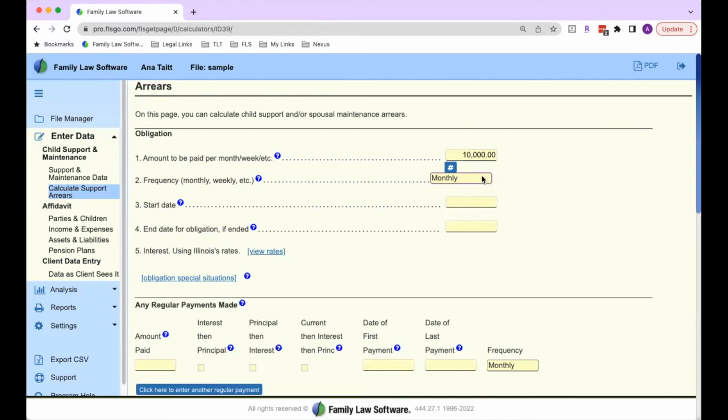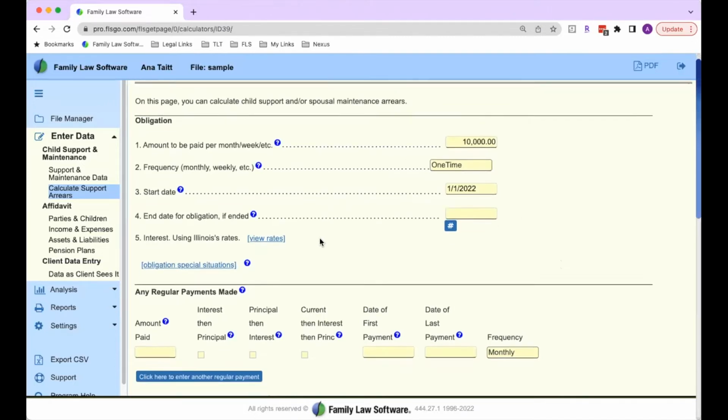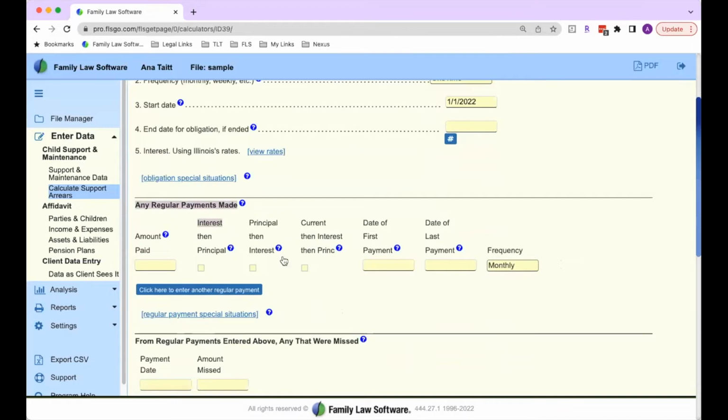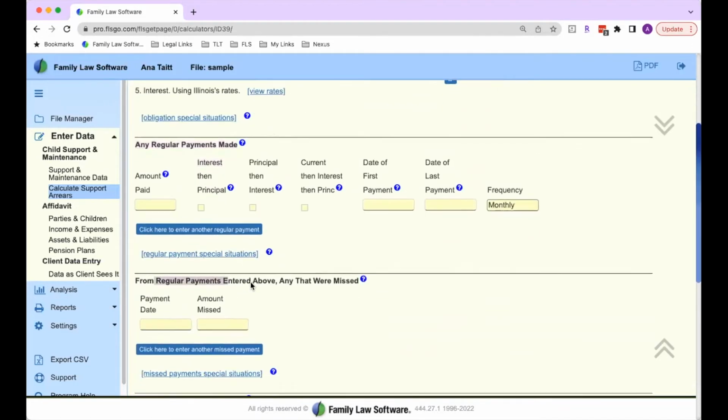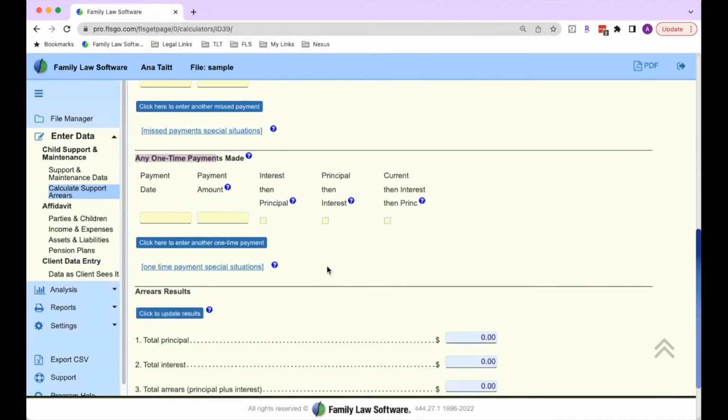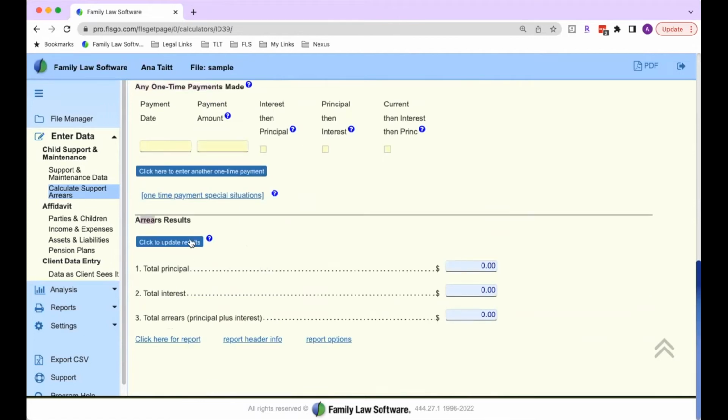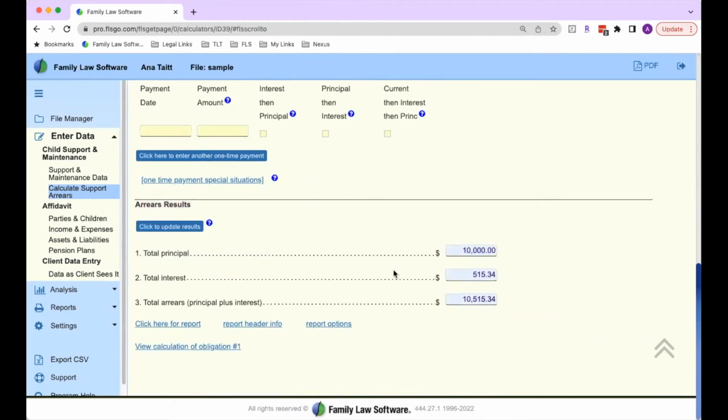What I could do is, and I'm just doing this to show you the basics of the tool, they were supposed to pay this in the first month of the year. So they were supposed to pay $10,000 to the party, or to you, for fees one time, and I put the start date in. I'm going to scroll down because we're going to assume no payments have been made. So these are payment sections. And then I'm going to click update.